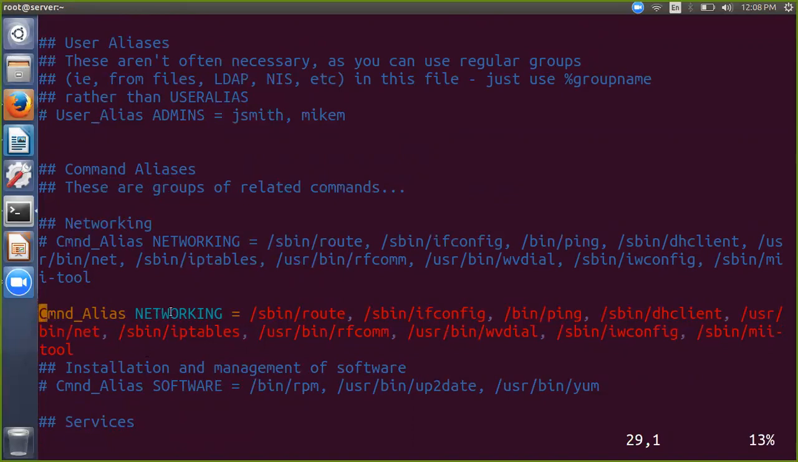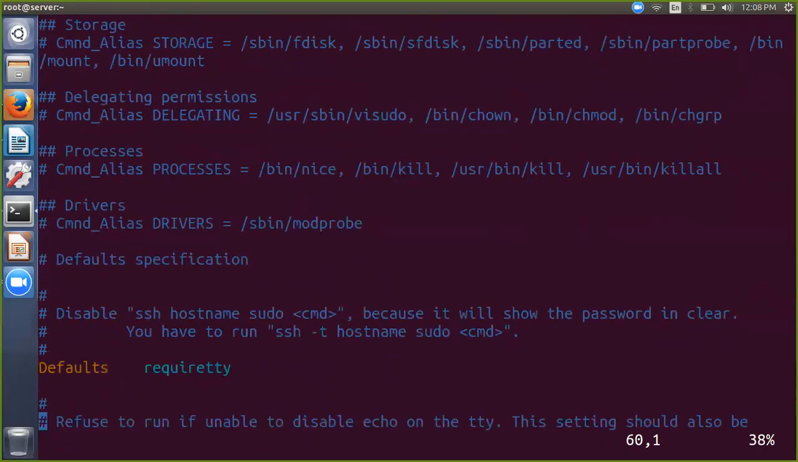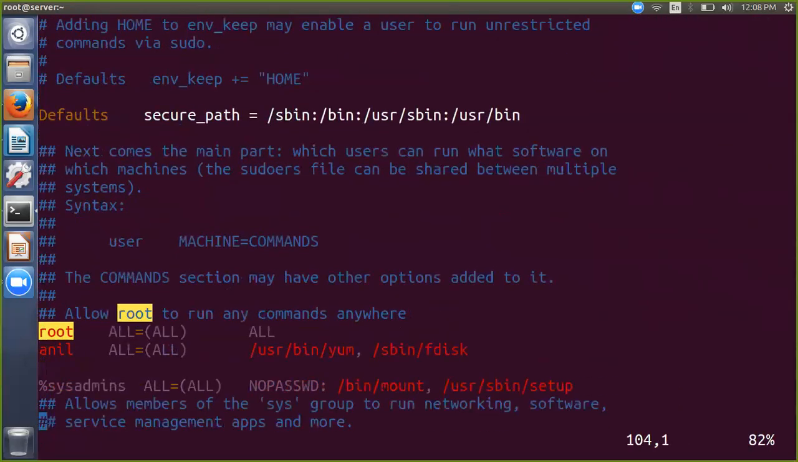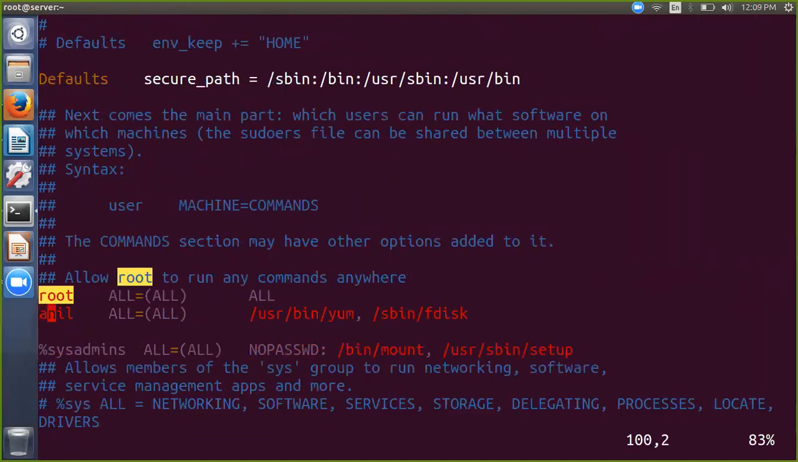What is the name of the command alias? Networking. When I assign networking to Anil, he can execute all these commands: route, ifconfig, ping, dhclient, netstat, everything, iptables. But here, where did you give the username? No, I'm going to give it now. Oh, okay. So you have to scroll down. Here, go to Anil and add like this. Insert networking, comma, space.